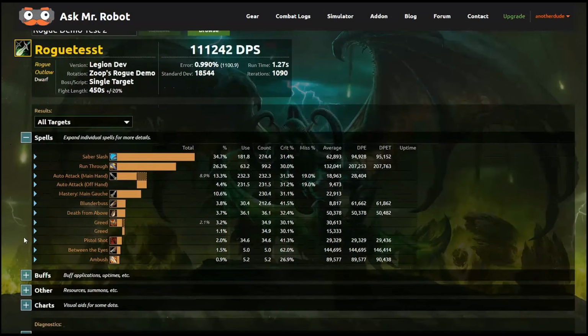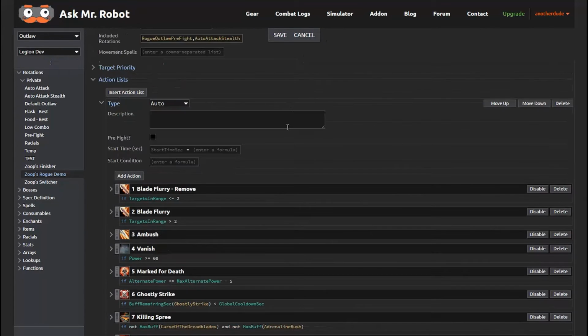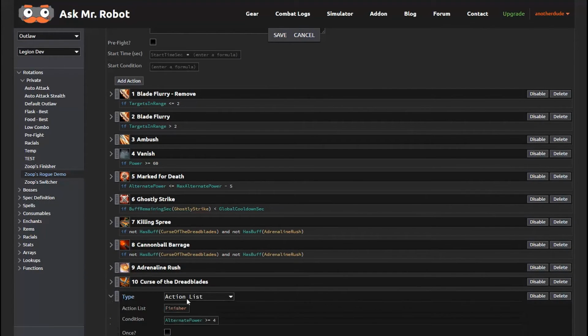Out of curiosity though, let's see if it affected those wasted combo points. Alright, so I see that it totally did reduce. Now I'm only wasting 5% instead of almost 15%, but since the DPS isn't higher, let's put that finisher condition back to where it was.